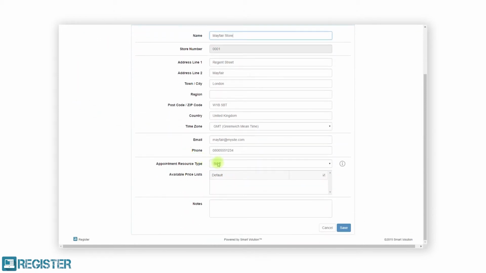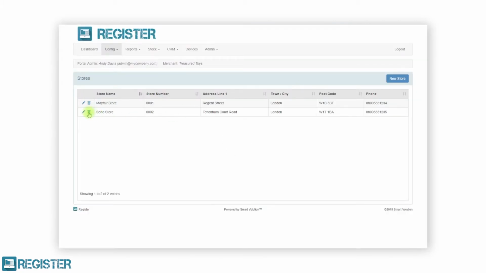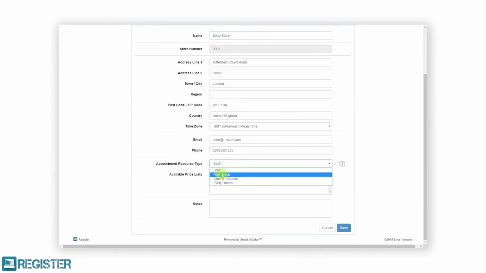Here, you can either select staff, which is the default, or any of the custom lists you have created, which in this case will be rooms. Click the Save button after making the change and repeat the process for any other applicable stores.